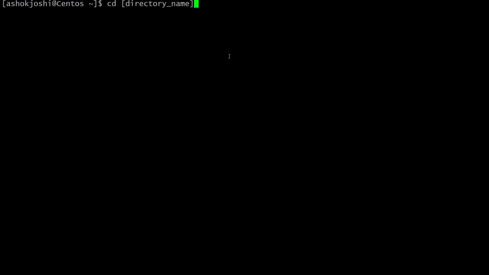Normally in the Windows operating system, you will just move your cursor to a folder and double click and you will navigate, right? The same thing is here. You will use cd and then the directory name and you will navigate inside a particular folder. It is as simple as it sounds.